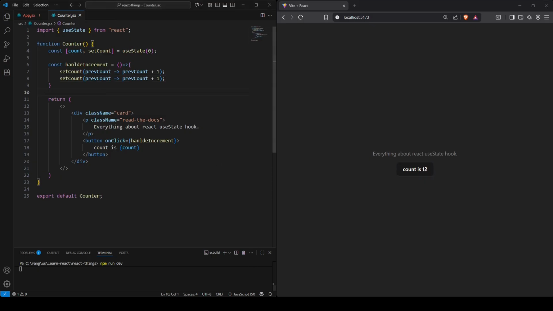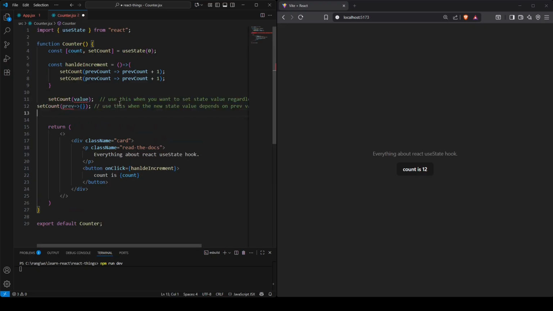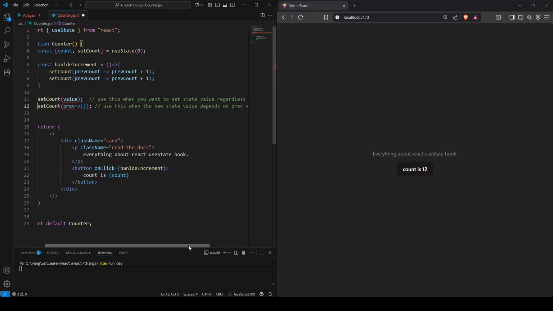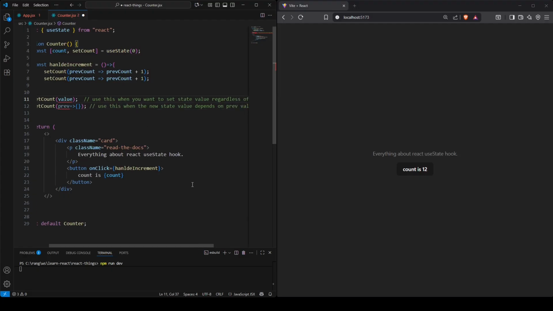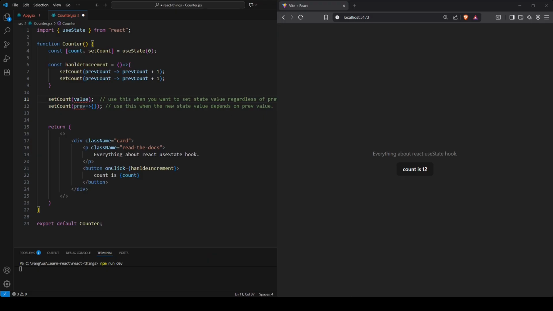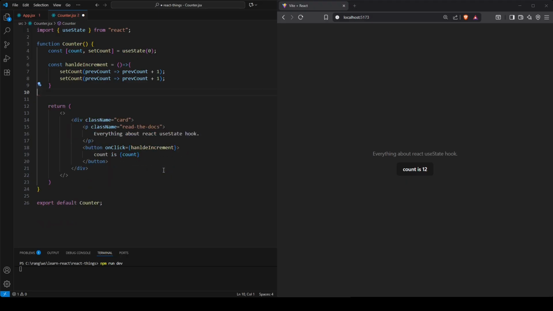Okay, so there are basically two ways we can use this set count function. Let me reiterate that. Just for your reference, we will use this when we want to set the state value regardless of the previous value. So we just want to set the state and we don't care about the previous state. And we will use this function version when we care about the previous state and we calculate our new value based on the previous state. So that is the main difference.